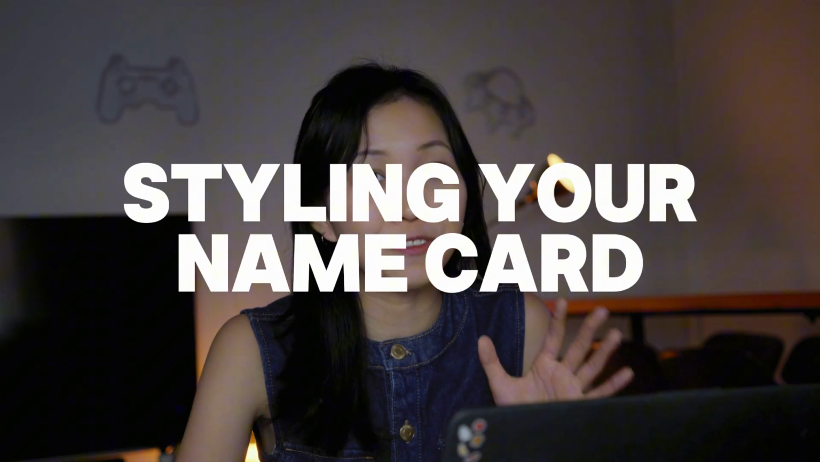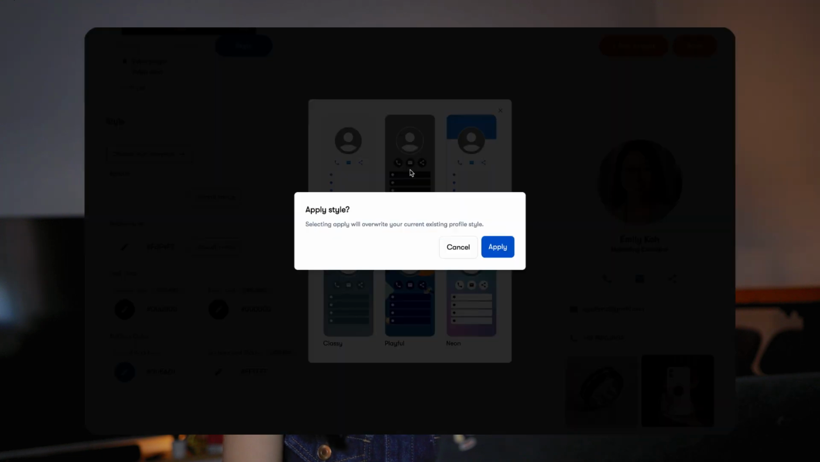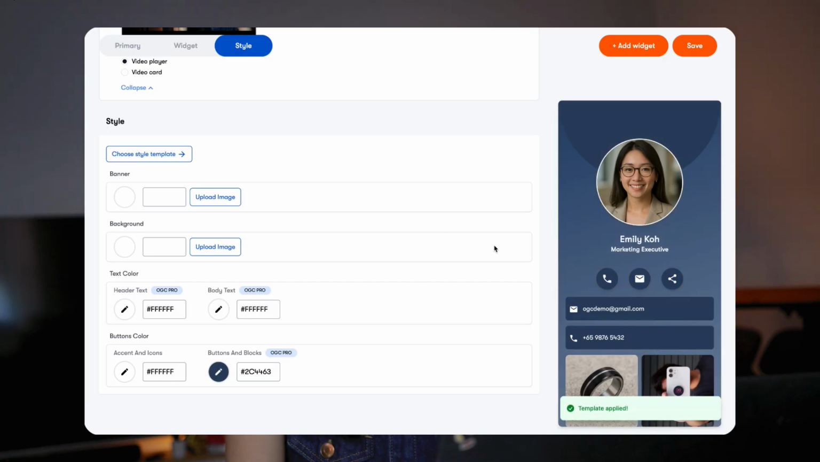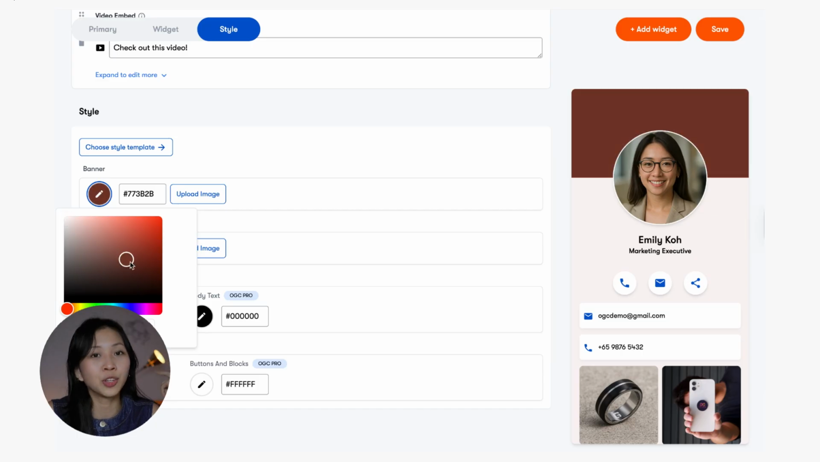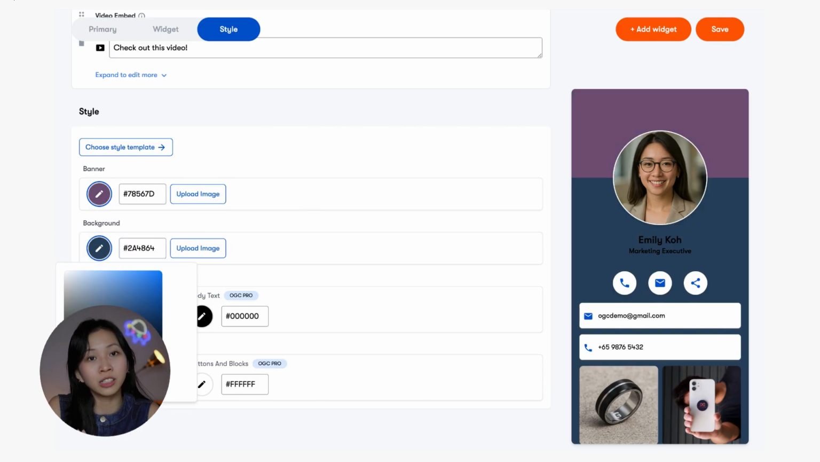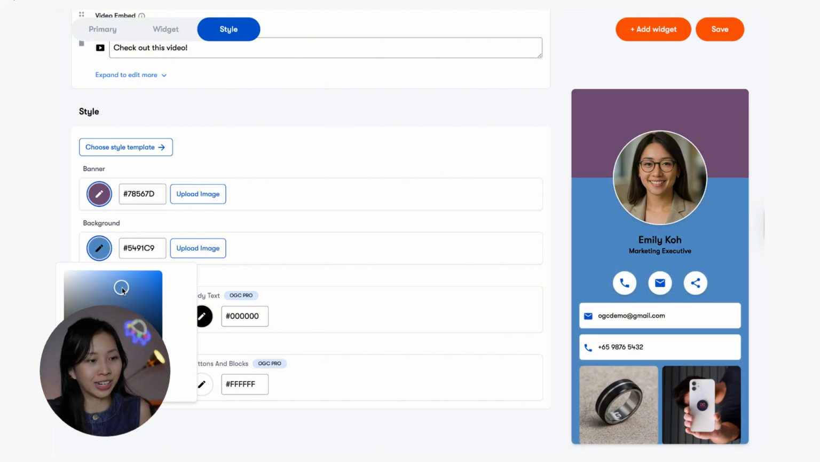This is one of my favorite parts of creating this free digital business card. Here you can make the card feel like you. You can tweak the colors and styles of this card. And if you're in a rush, we've already got ready-made templates that are free to use and look great out of the box. But if you're someone like me who loves to customize, you're gonna have so much fun here. Under Style, you can choose your banner image or colors, update your background, and even adjust the colors of your icons so everything matches your branding.